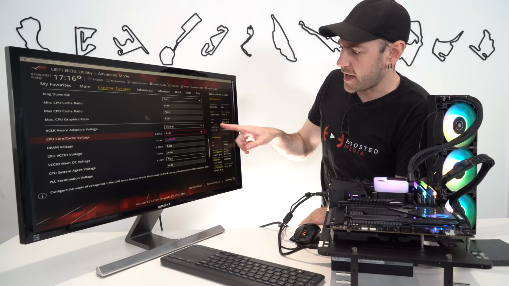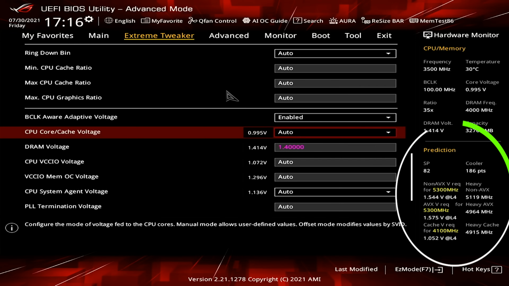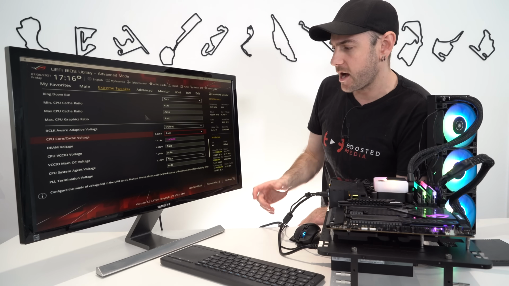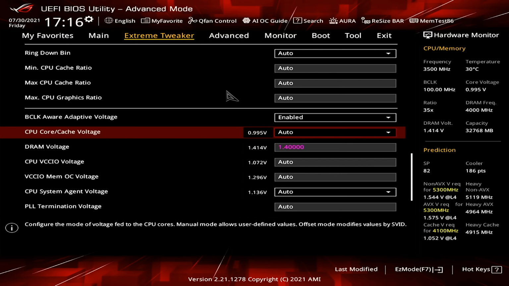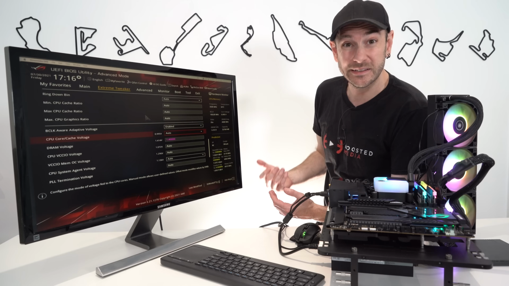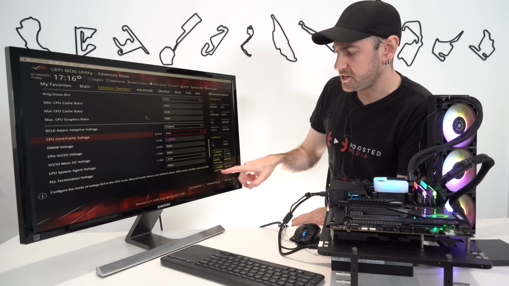So before we do that, just looking down here as well under prediction, this is actually quite a powerful tool. What it does is it grades our CPU quality as well as our cooling by a point system. So you can see here 186 points. Those numbers are kind of a little bit arbitrary. They don't really mean anything. But down here, this is the information that is quite useful.